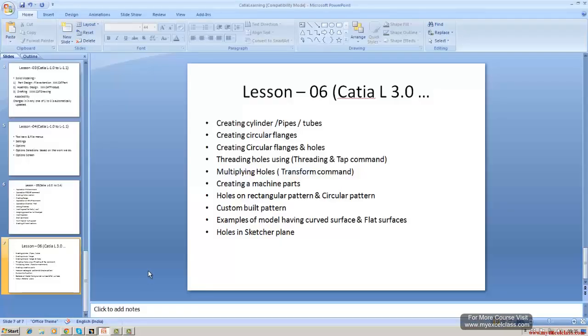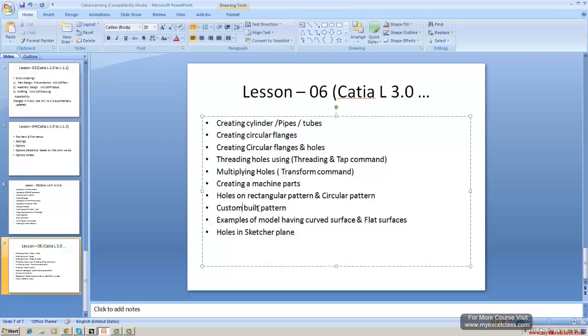In this class, we continue to learn about creating holes on the surfaces. We have already learned about holes on pipes, creating circular flanges and holes, threading holes. We have learned about multiplying the holes, the transformer command, creating machine part, also we have done some sections, and holes on rectangular pattern and circular pattern. We did these things, and user-defined pattern. This is not custom built, you can call it a user-defined pattern.